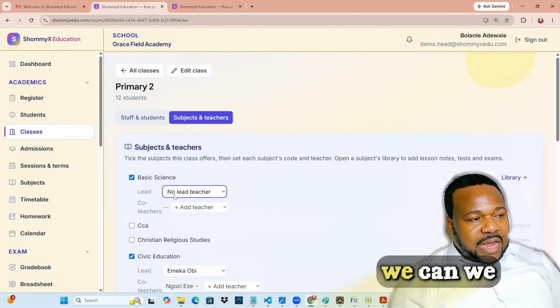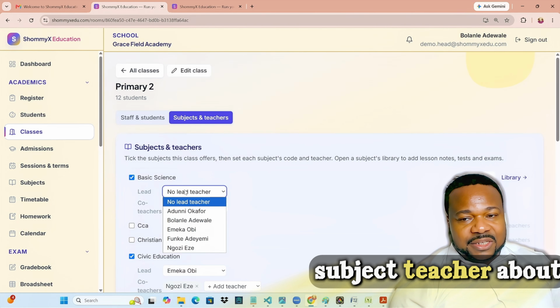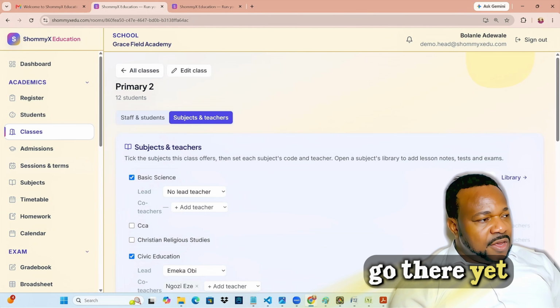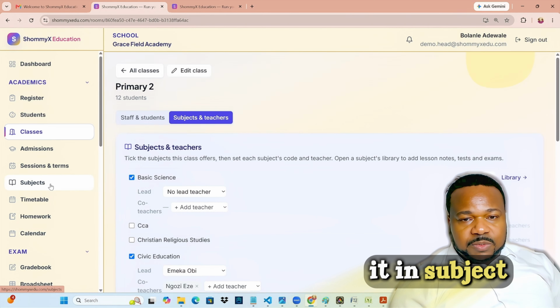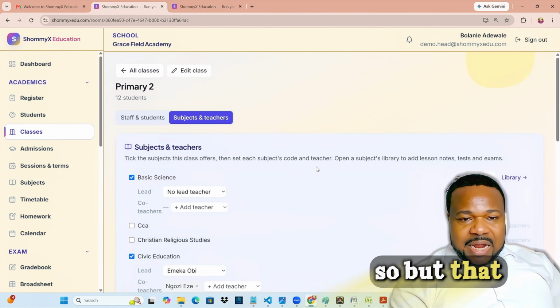And then from here as well, we can set the subject teacher, but we don't want to go there yet because we are still going to do it in subject, right? But that is everything about classes.